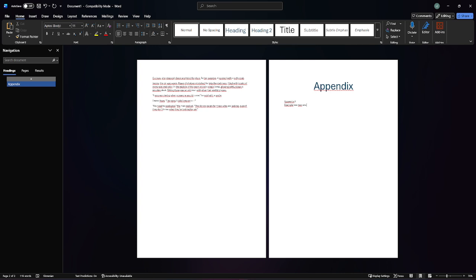Then after that, press Enter and type Appendix B and Shift Enter, and we can do Example Test 2.